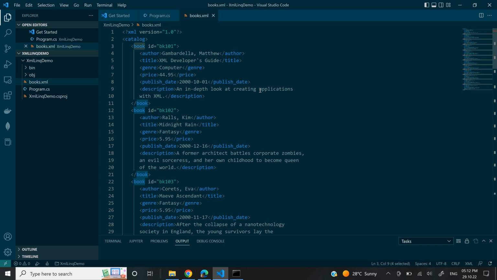In this video we will see how we can parse an XML file in C# using LINQ. There are many ways in C# to parse an XML file, like XmlDocument and XQuery, but it is very easy to do it using LINQ.